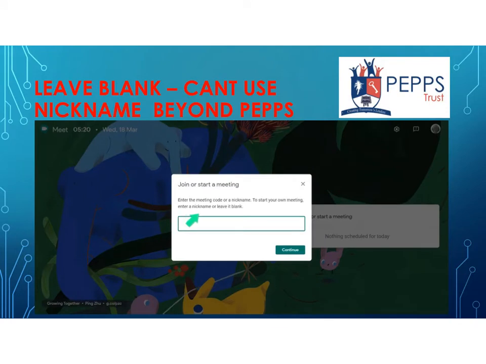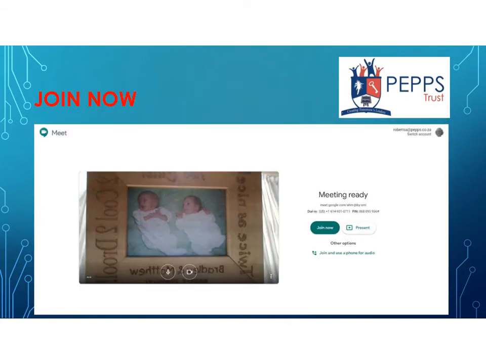and then leave this completely blank. Don't try nicknames, don't try to be clever, because the minute you have someone who's not on the PEPS network, it ends up being a problem, which can be a situation if the children are at home. Then you just press continue. And then the meeting will be ready. It will have a PIN code over there, and you can just press join now. Even though you set it up, you say you're going to join the meeting, and then it's going to take you in.